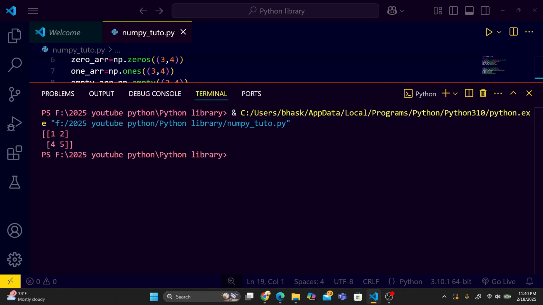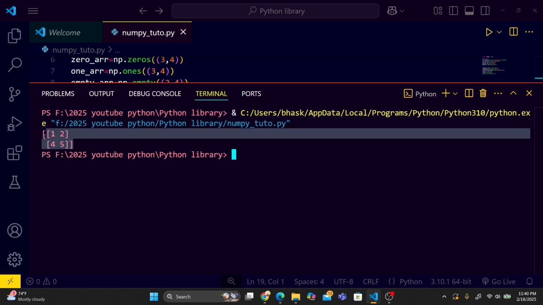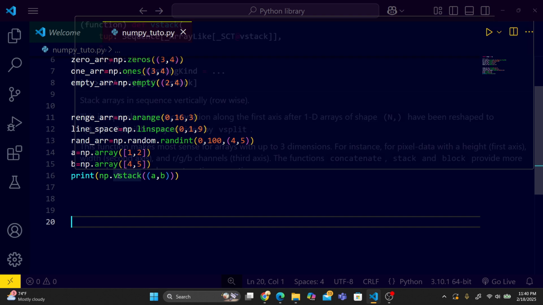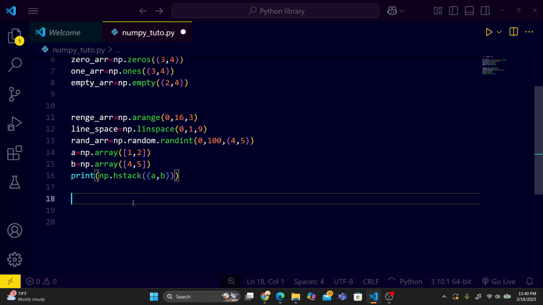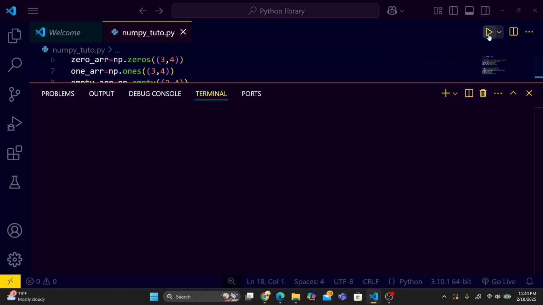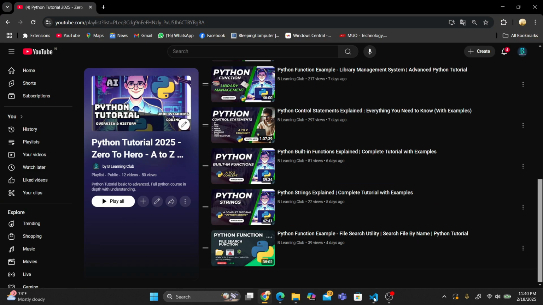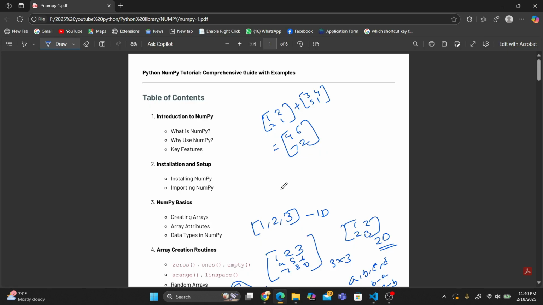You can see 1 2 4 5. So yes, it is inside one dimension. And okay, so yes, this is a vstack. And now for the horizontal stack you just type h. So yes, this is a horizontal stack. 1 2 4 5. This is a horizontal stack. Okay, this is the vertical stack and this is the horizontal stack.